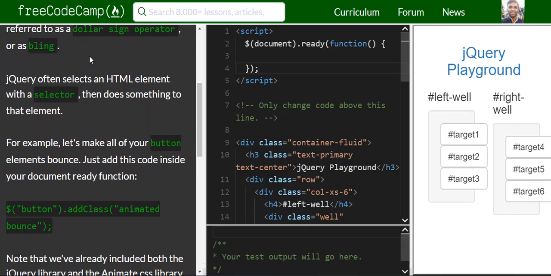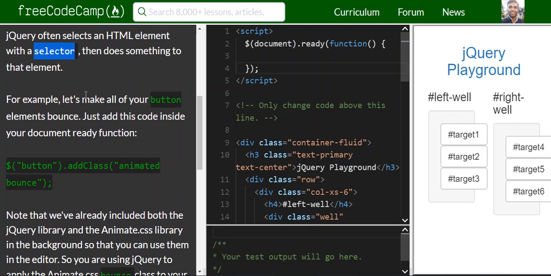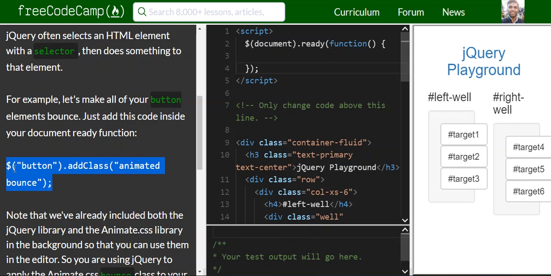Okay, and then it says that jQuery often selects an HTML element with a selector, then does something to that element. We will come back to show you what exactly a selector looks like in the code. For example, it says let's make all of our button elements bounce. So we're gonna be making all these buttons bounce, and this is the code that makes the buttons bounce.